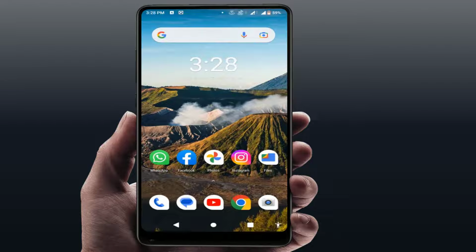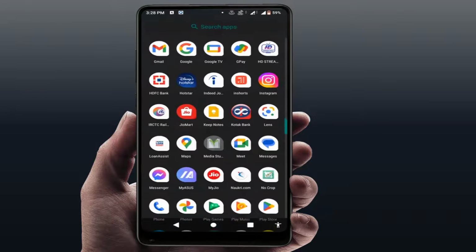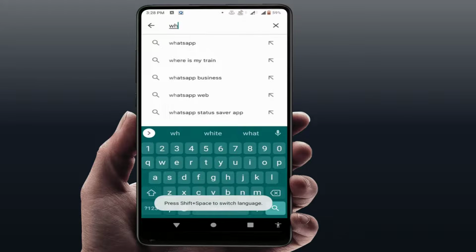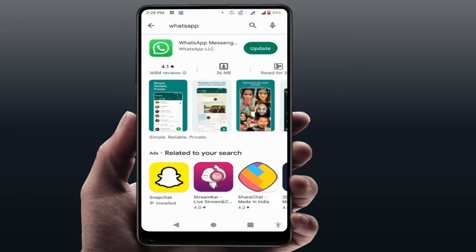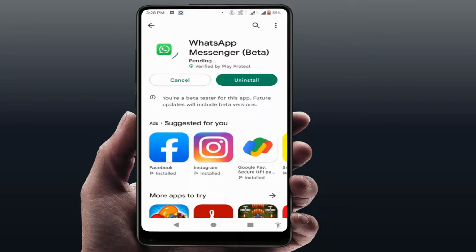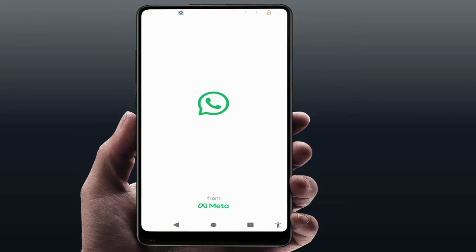Still, in case you are facing the same problem, what you need to do is restart your phone. After restarting, go to the Google Play Store. In the Google Play Store, search for WhatsApp. If a WhatsApp app update is available, just update the app, that's it. After updating, try to reconnect your WhatsApp Web from your phone. Hopefully this time it will fix your problem.